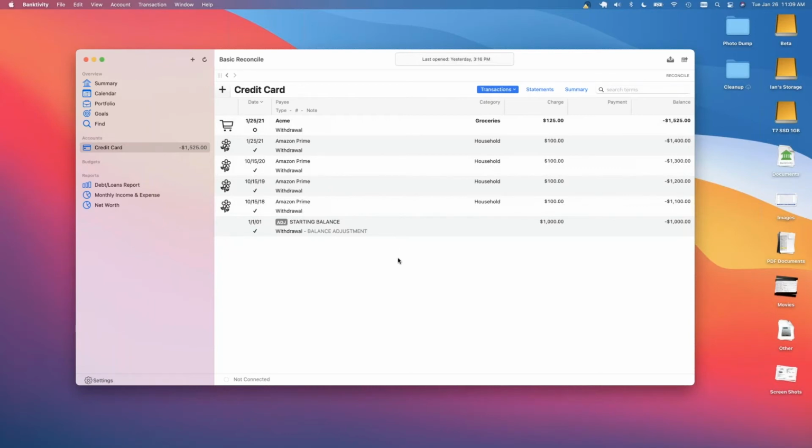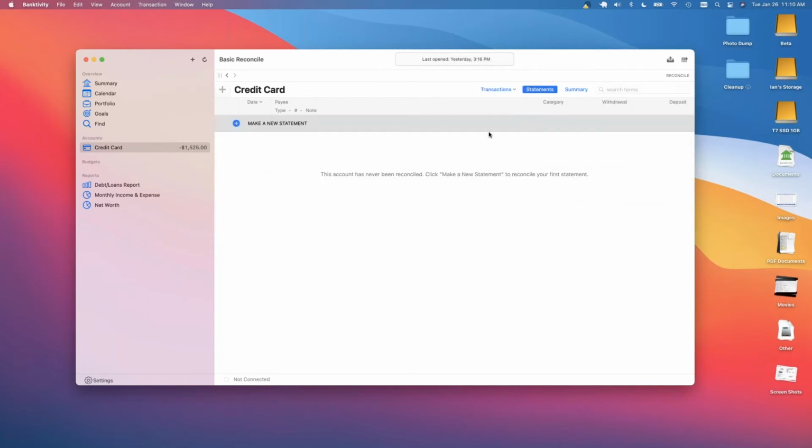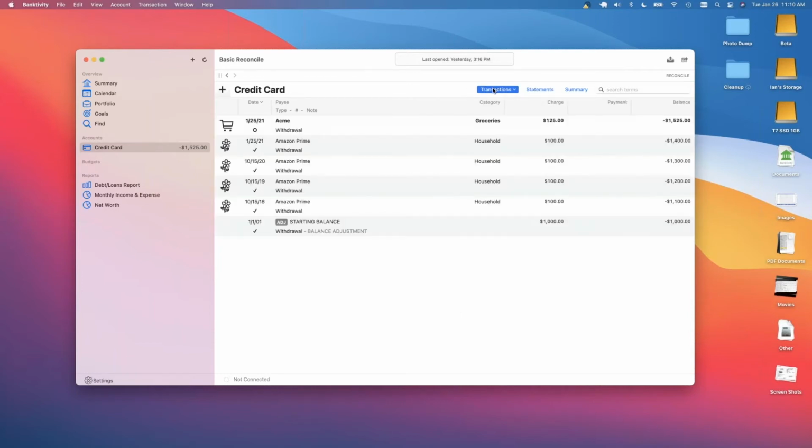And now you decide, I want to reconcile with my bank statements and verify that what the bank is saying about my finances matches what I think is going on with my finances. So you'll notice that there is a statements button up here. You can click this and you'll see all your past statements. In this case, this account has never been reconciled, so I can click this button to make a new statement.